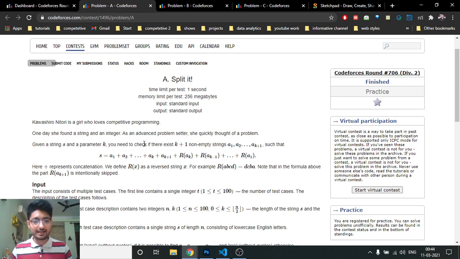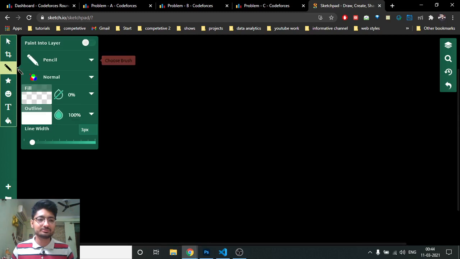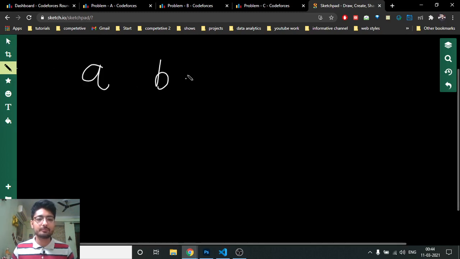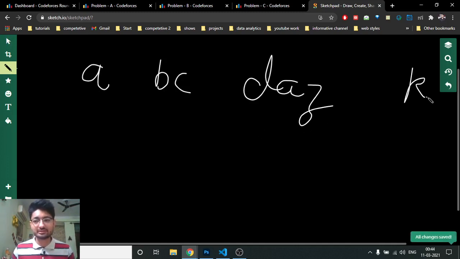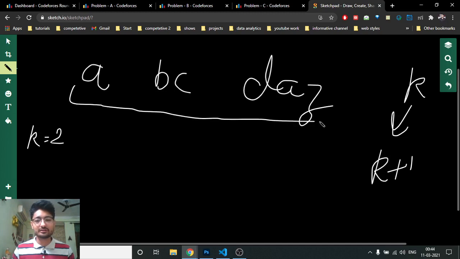This problem states that you are given some string s of a particular format, and a parameter k. What this parameter and this string are telling you is, let's assume that you have some k plus 1 non-empty strings. You can draw out some strings also, let's say a, b, c, d, a, z, some k plus 1 strings. Let's assume my k is equal to 2, so these are the three strings which I have.